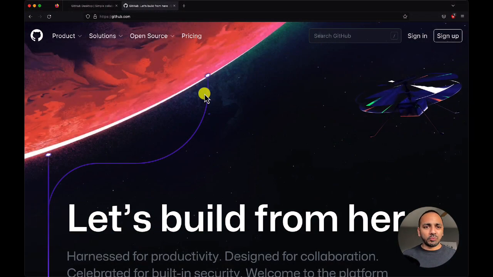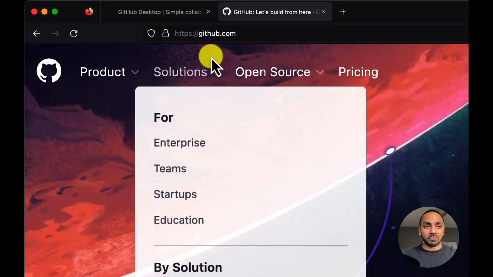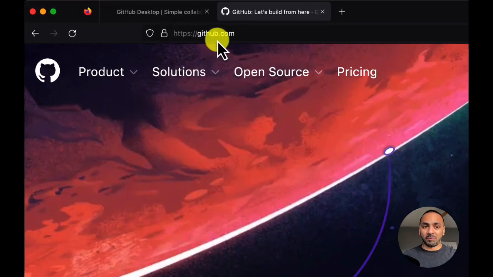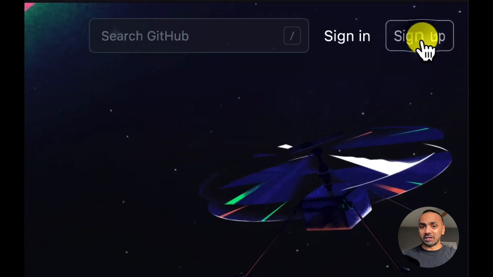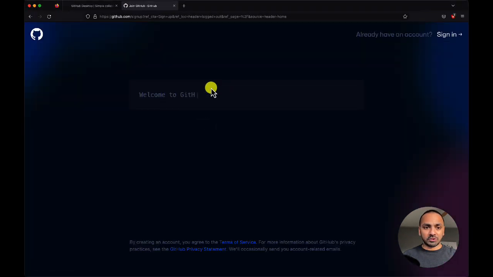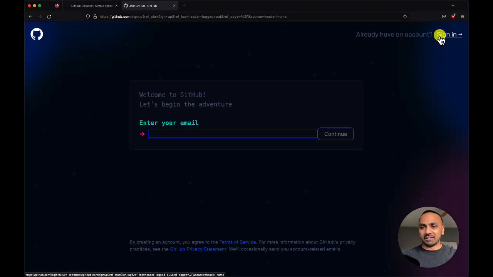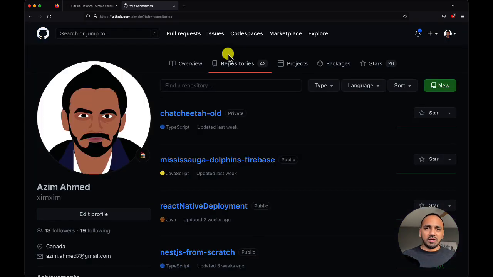In order to get started with GitHub, you have to first create an account. You can do that by clicking on sign up on github.com. As you can see, I'm on that already, so I can click on sign up and follow the prompts accordingly, or I can just sign in. I already have an account, so I'm just going to go ahead and sign in. Great, I'm logged in. I'm on my profile screen right now.